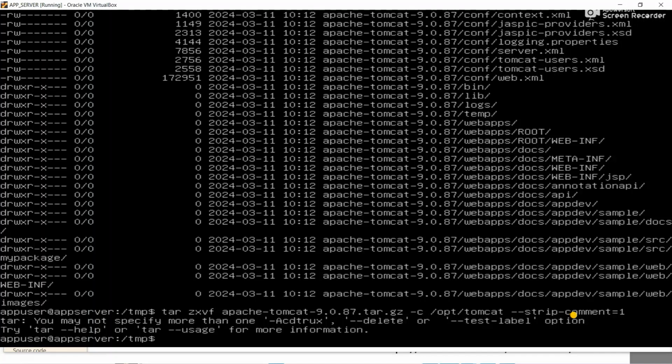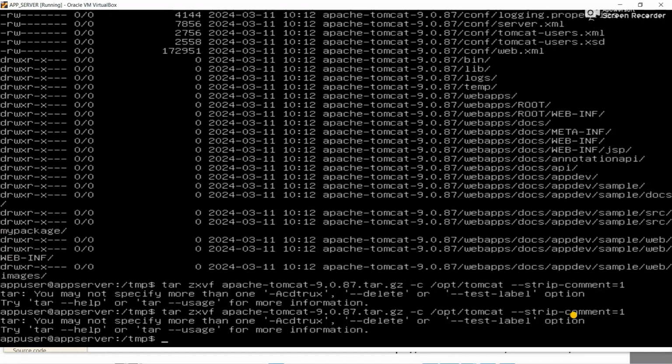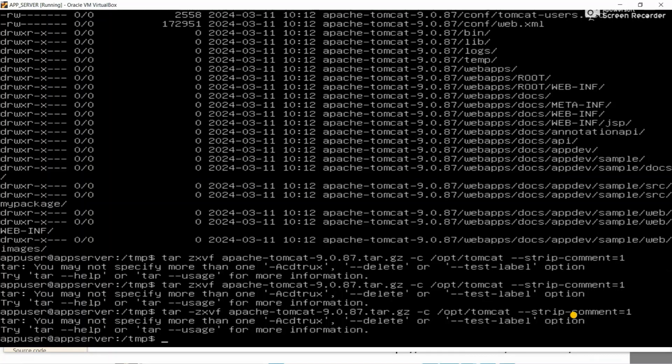Why is it complaining? It says you may not have specified more than one delete or option. Okay, I hope I got the command right. Yeah, that's the command. So is it permission? It does have to do with permission. Strip component. Oh, you may not specify more than one. Okay, let's check this again. Let's do a different approach. Let's give the flag. It's still complaining. Okay, alright, I think we want to open the man page now to check. Maybe the C is not the right C.